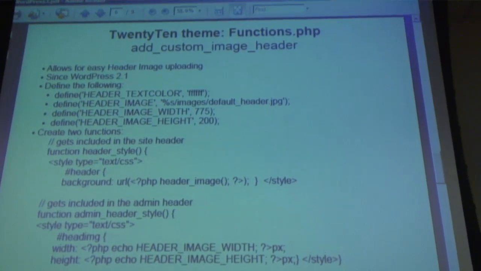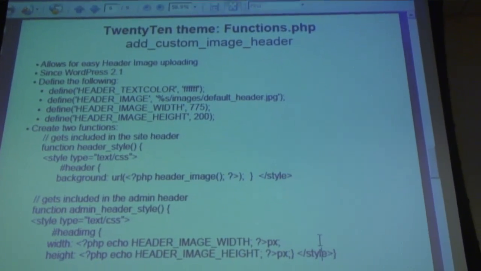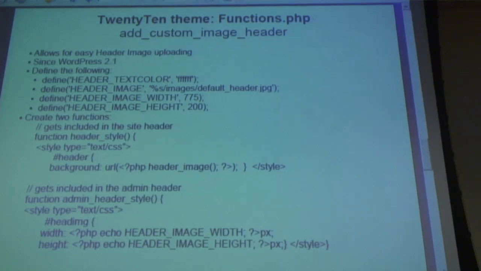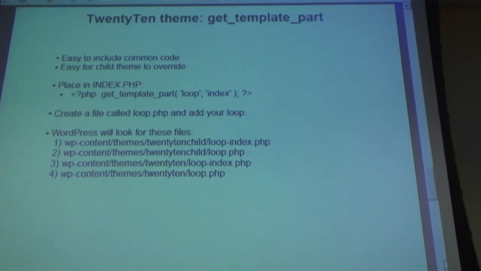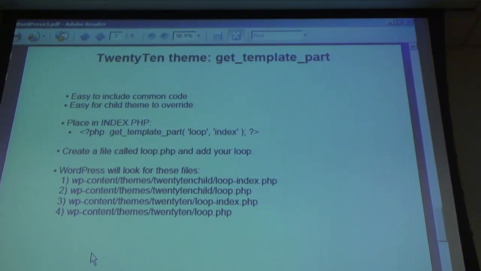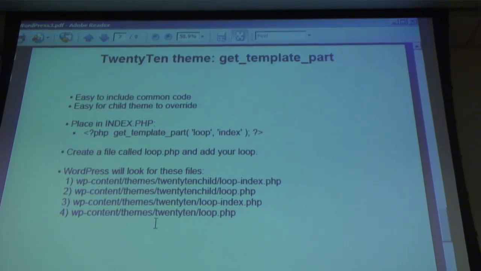I thought this is go past that. There's so many other cool things to talk about, like custom post types and things like that, and taxonomies and fun stuff like that. Okay, get template part. This is important. I thought this is actually pretty cool.